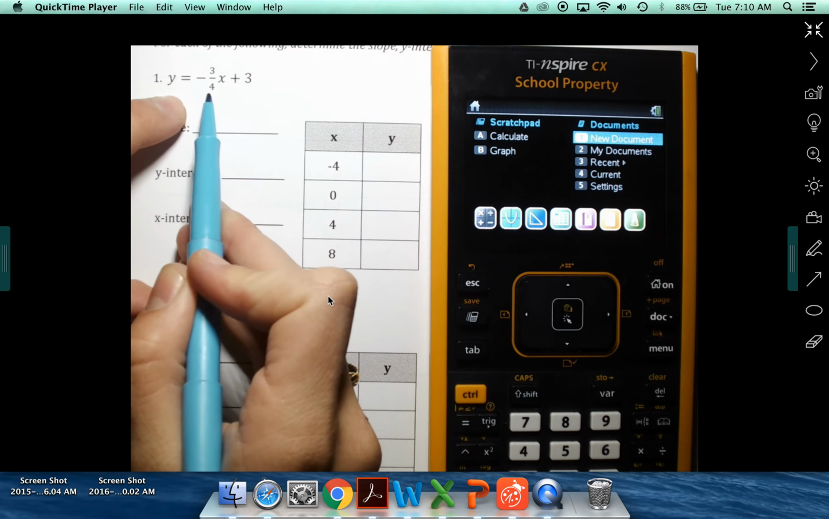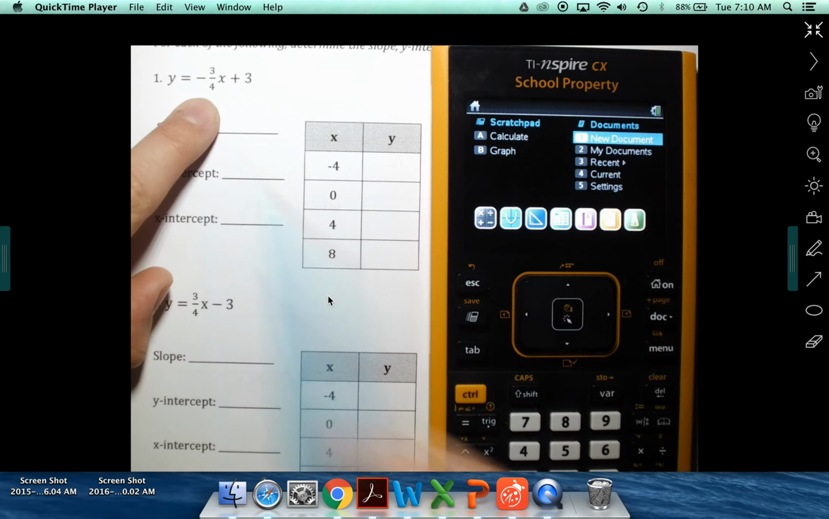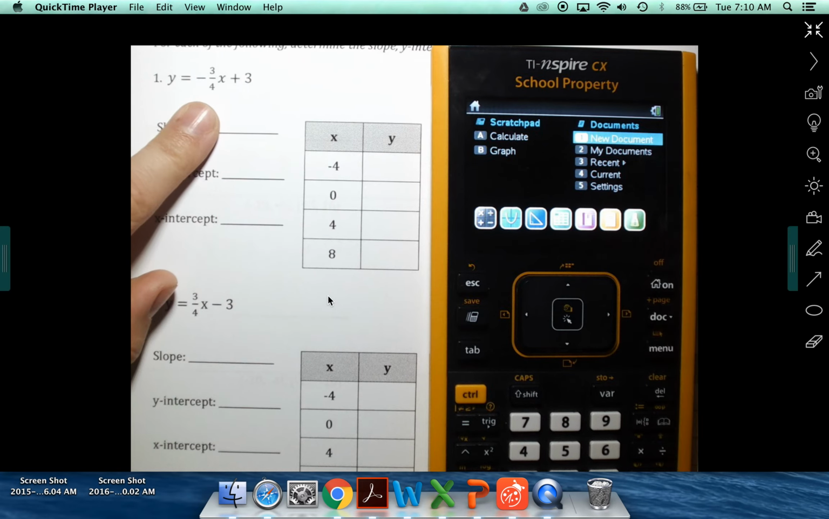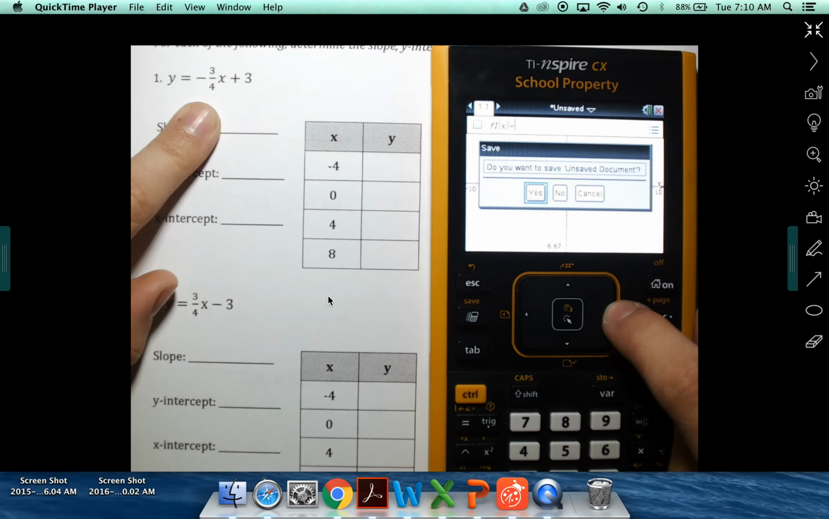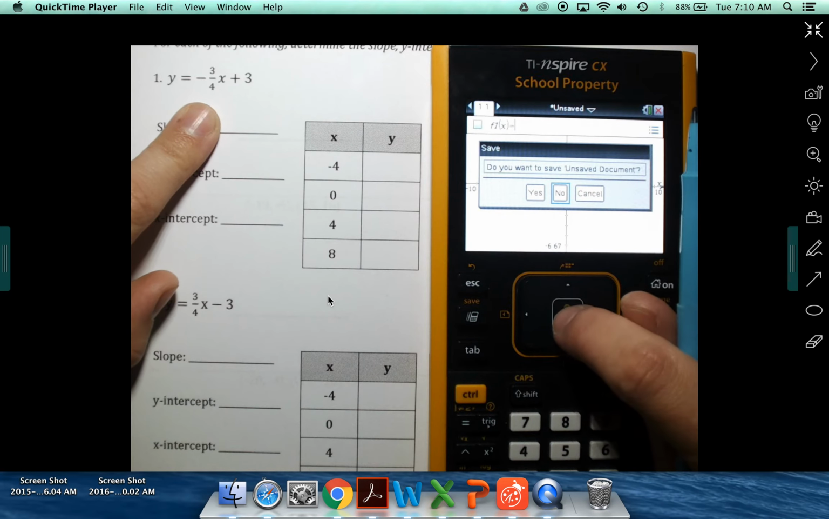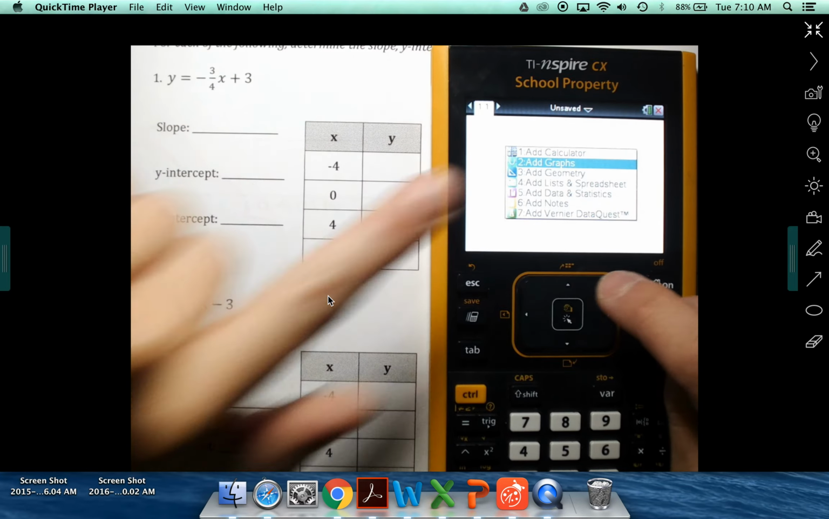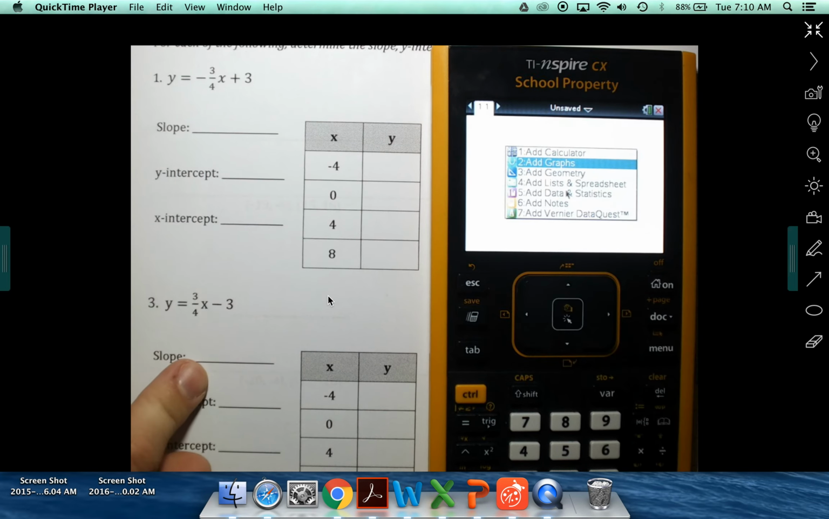So here's our equation. What you need to do first is click the home button or the on button in order to get to this screen. If you press on, we will start a new document. You can say no, you're never going to save your changes. And this time we are graphing, so we'll go to number 2, add graphs.